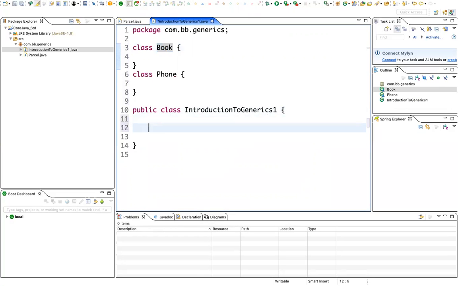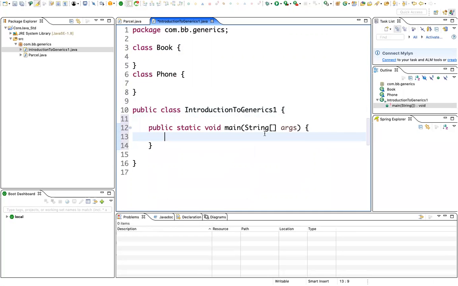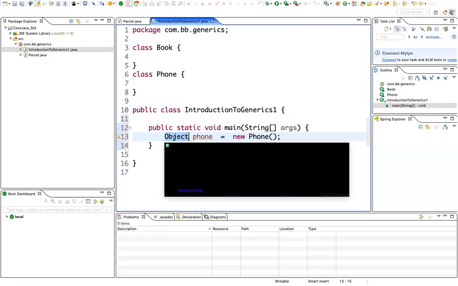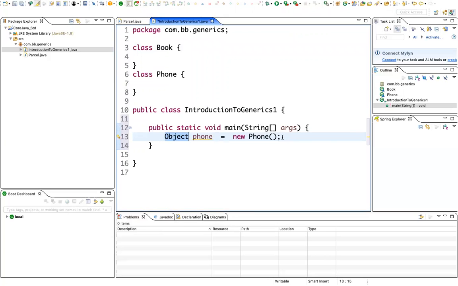So now I will try to create a main method. Inside this, I will create an object of phone. Let me call it phone equal to new phone. Similarly, I will create one object of book as well. So let it be the same. Okay. So now I have an object called phone, and you can write the same like this. You can have the bigger container here, right? Object phone equals new phone. So the reference variable of object, the parent class, can hold the object of the child class.